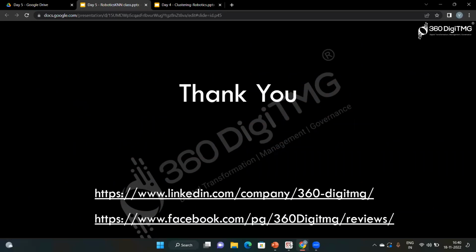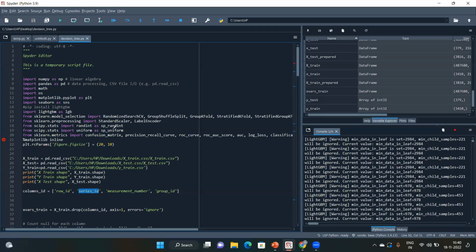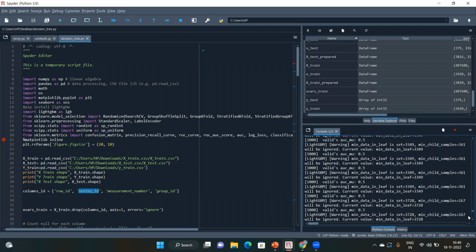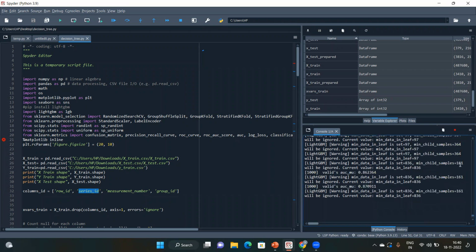So let me open this. This is called Spyder, guys, Spyder Python, where we're going to write all our code. I have run the code, guys. You can see that to increase my accuracy, I have used so many techniques, guys. Let me show you. So this is my KNN, guys.